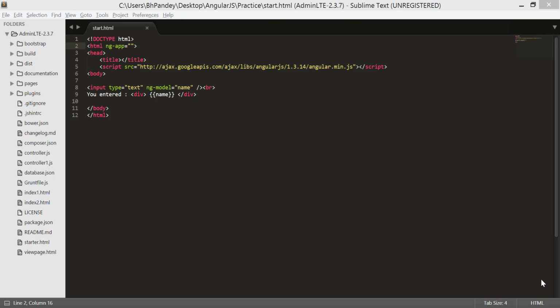So in the second tutorial, we learned what ng-model does and why we write ng-app over here. In this session, we'll be learning about one more directive, that is ng-bind. Whatever we write after ng and this hyphen, right? These are all Angular directives. So here we'll be learning about ng-bind.